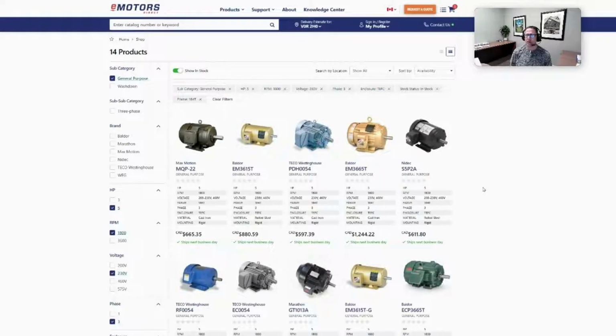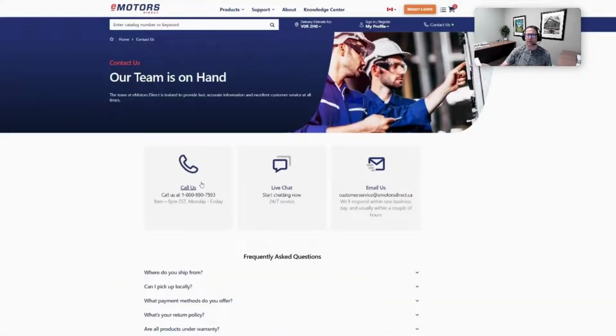The third way that we can help you out is we do have a technical support team. So if you're having problems possibly crossing your motor over, maybe there's a spec that you're not quite sure about, feel free to contact us at the customer service. We have our phone number. You can do an email or even live chat.